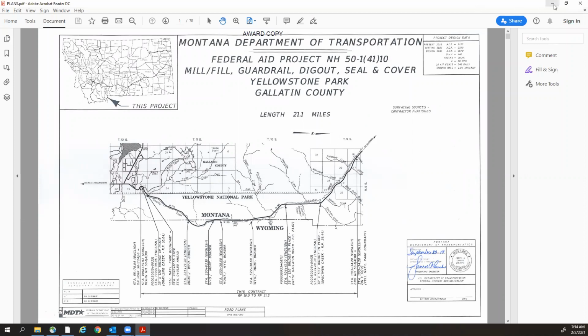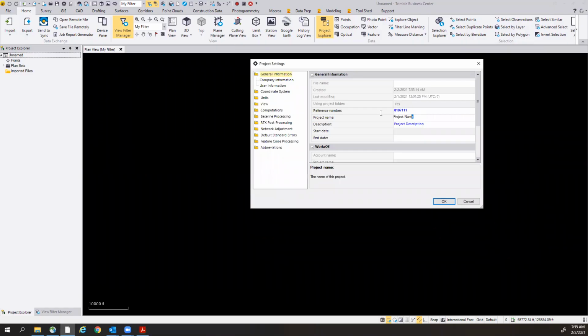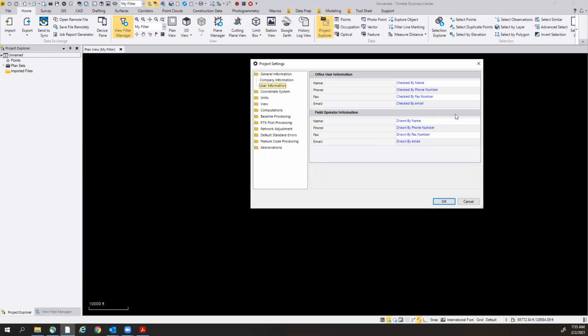50-14110. Project description will be Yellowstone Park. Company information is all filled out. User information, I've just been leaving blank. It doesn't really show up in any of the reports we print out, so I don't think it's that important for us.